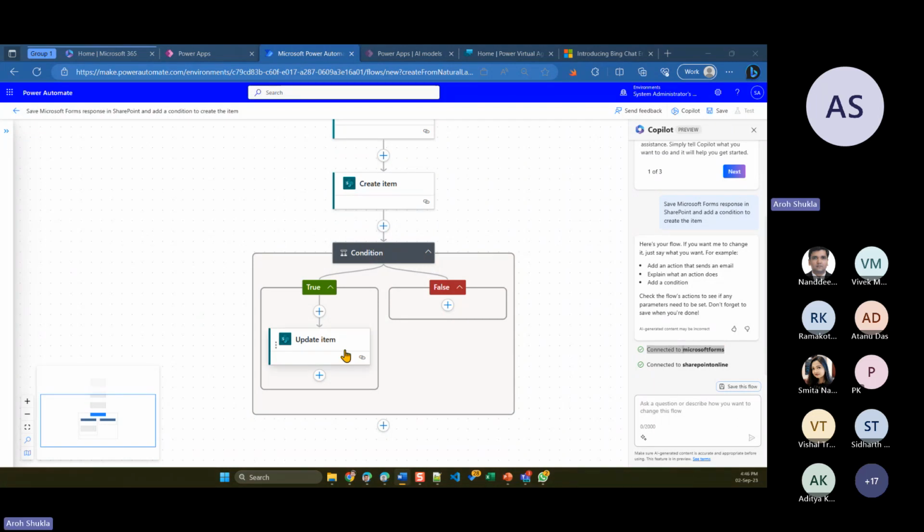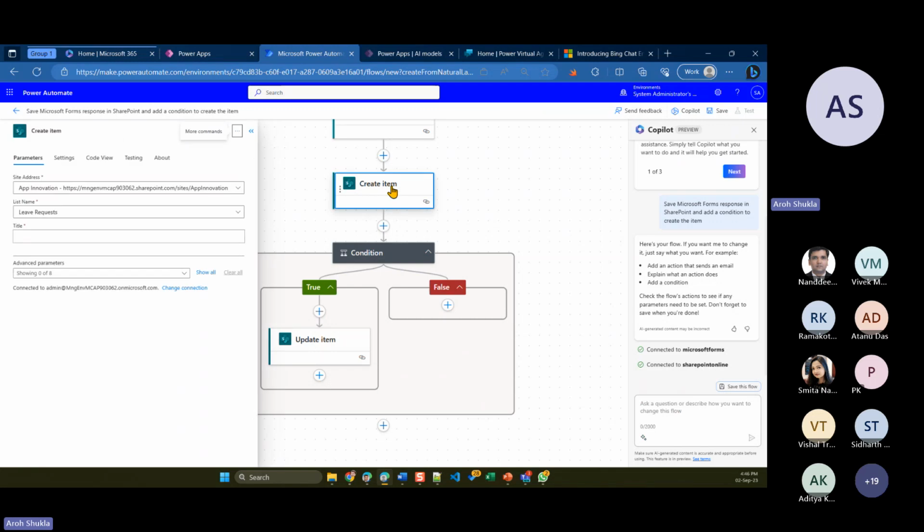Now one thing I want to share with you: I want to ask some questions. I want to add an action, and maybe I click on create item. So here are the parameters. I will enter a request, which is a test for the UG.